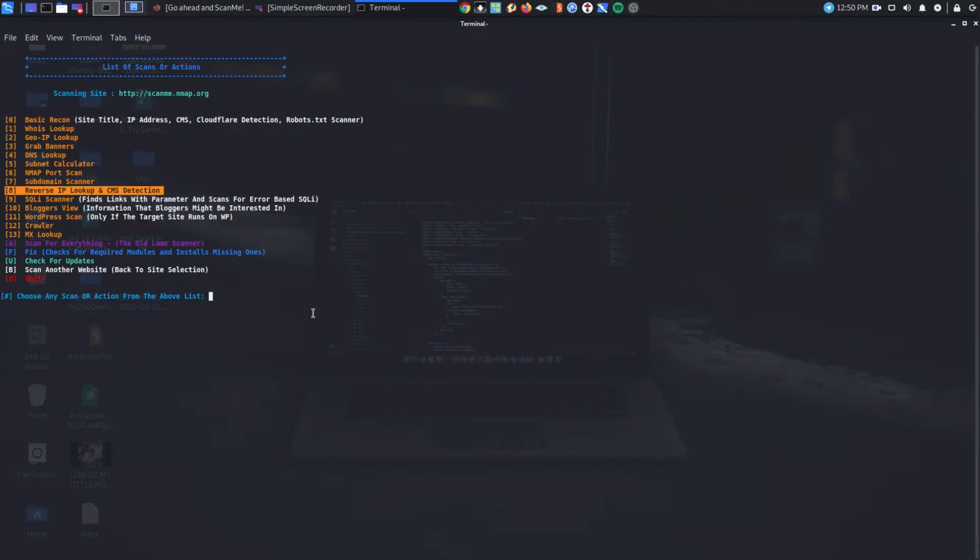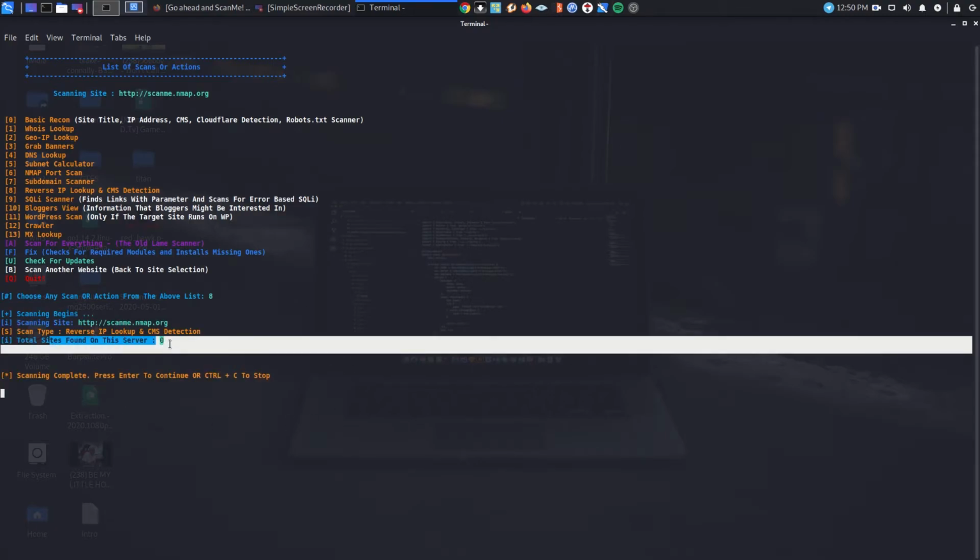Next, reverse IP lookup and CMS detection. Okay, no sites found on this server. Okay, no problem.